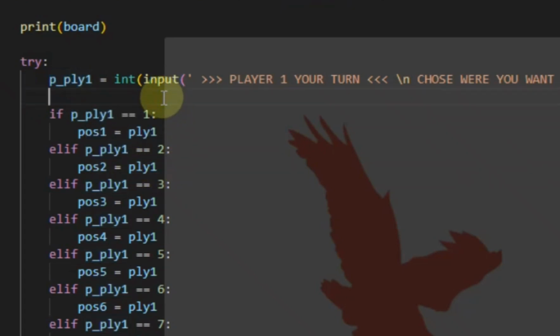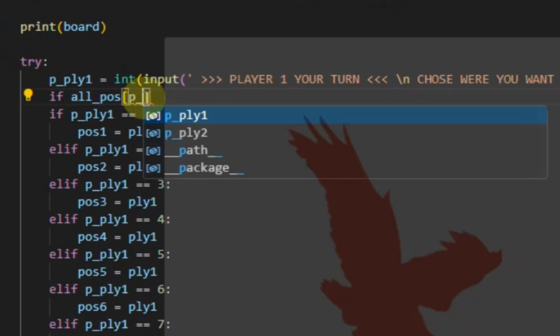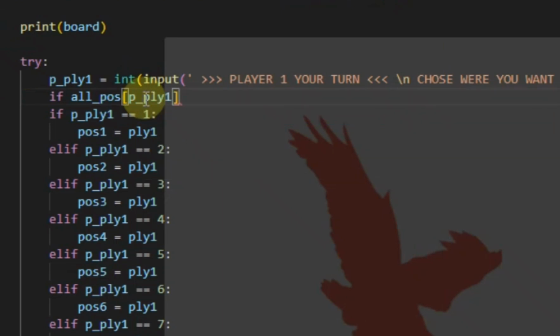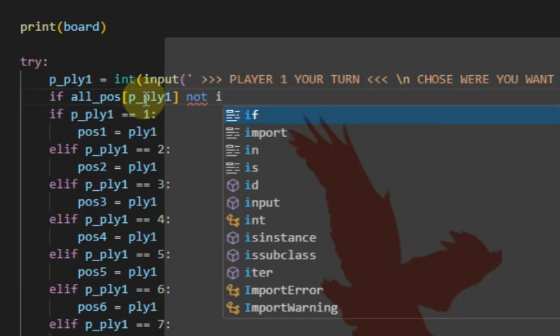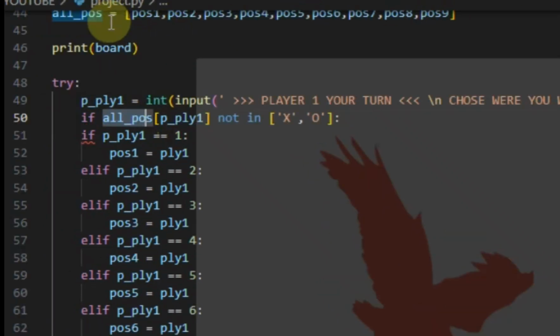I can say if all posts, I'm going to explain this. So all posts index what the player one entered, I can say not in. I'm going to explain what all this does. Okay, what is actually happening if all the position, because in position that of our position, we're going to talking about this our all posts.